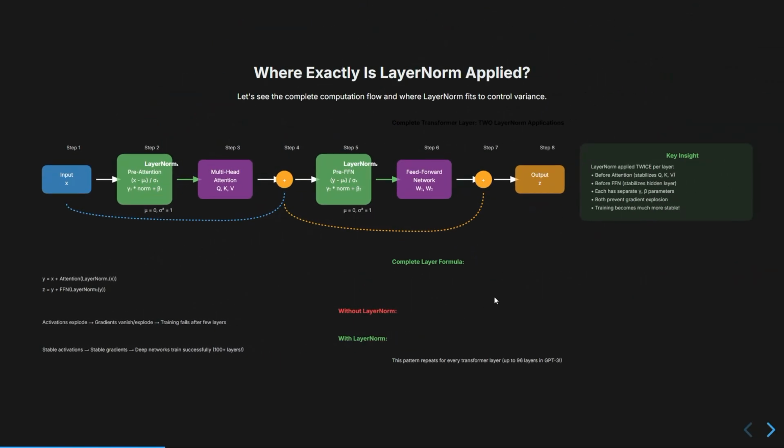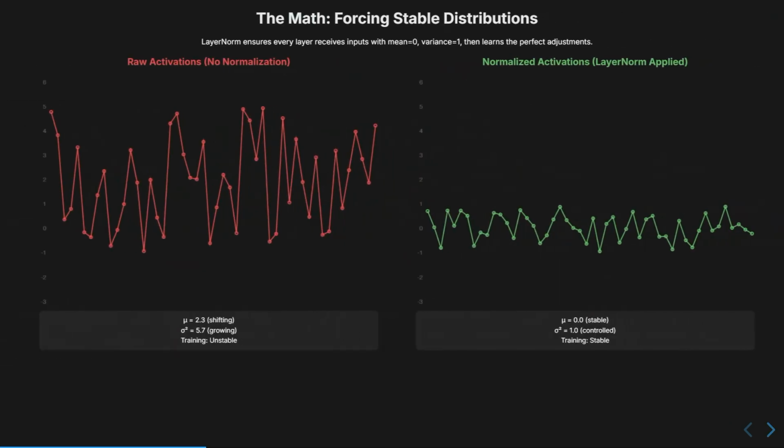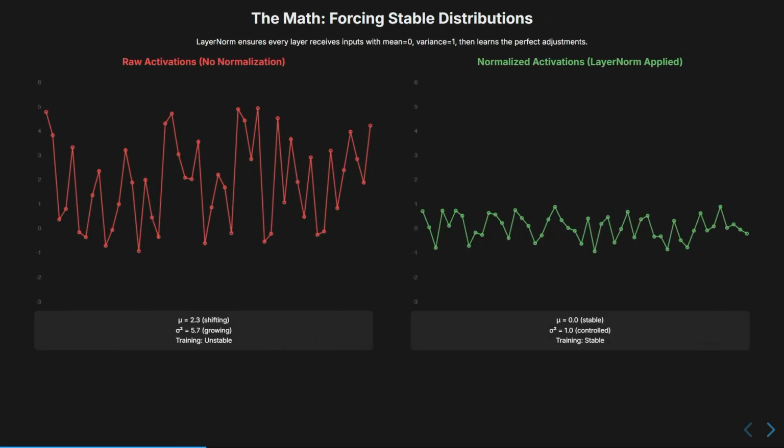So you can think of it this way: if you have 100 layers, then layer norm operations would be 200, because there are 2 in 1 layer. Layer norm ensures every layer receives input with mean equals 0. If you have a raw activation with no normalization, we're trying to make the input stable around 0 in some shape or form, and the variance equals 1, so it will not go more than 1. And then learn perfect adjustments.